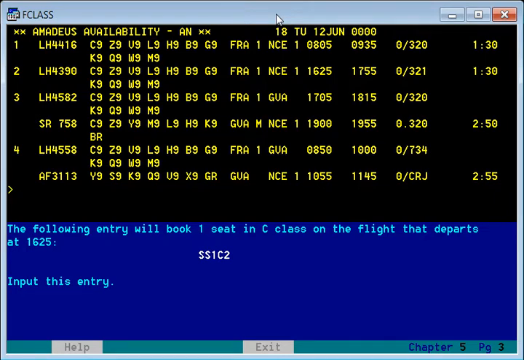Now, if we want to book or hold one seat in club class on the flight that departs at 16:25, we have to see which flight departs at 16:25. We can see that line number 2, Lufthansa 4390, departs at 16:25 from Frankfurt to Nice. We also have to check whether seats are available in club class. Here we see C9, which means there are 9 seats available in club class. So the syntax is sell seat, how many seats?